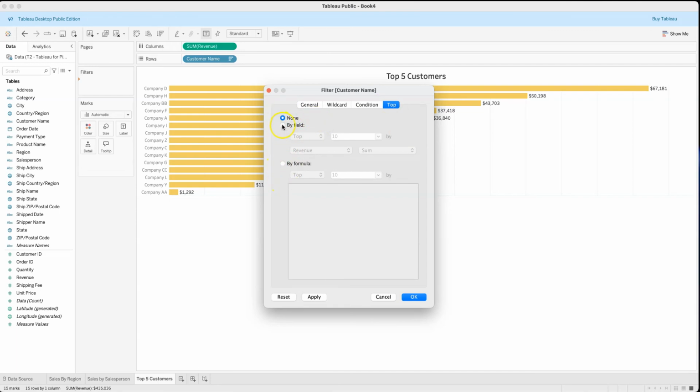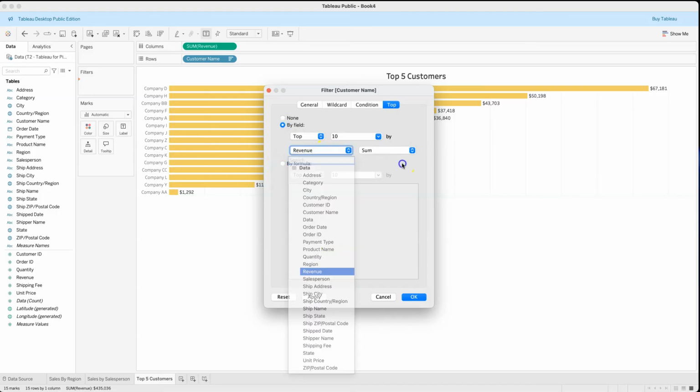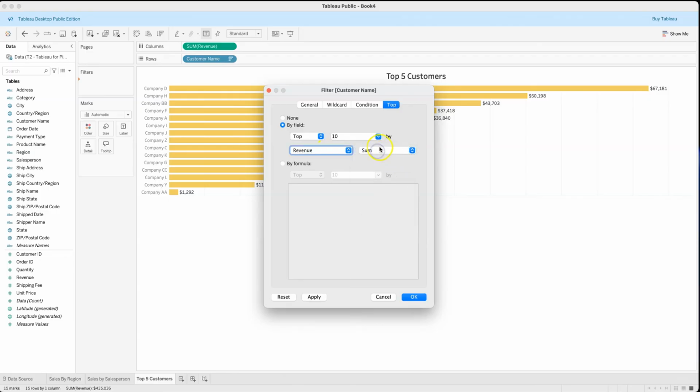We're not going to do that. We're going to do it by field. And so the field is revenue, okay? And it's the sum of revenue, which is what we want. So we're not going to change that because that's how it's listed here. And it shows top or bottom and top 10. Now, when we click this drop down here, it says enter a value. It doesn't go 1, 2, 3, 4, 5, 6, 7, 8, and we just pick one.